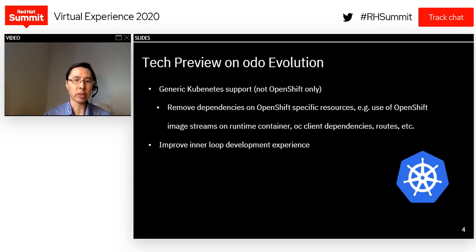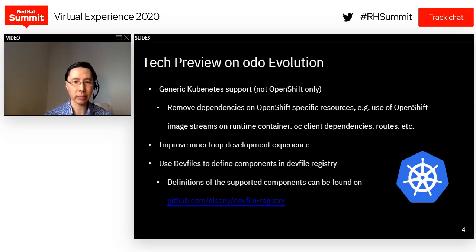The other thing that we do is to improve the inner loop experience. Basically, we're trying to minimize the time between you modifying the code and you actually seeing the changes take place. By doing that, we are injecting different commands into the devfile itself to help you do development.